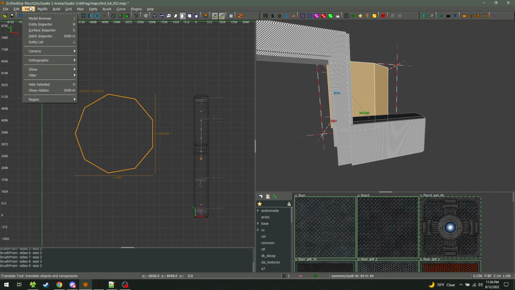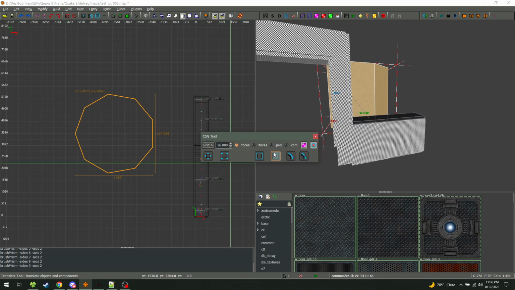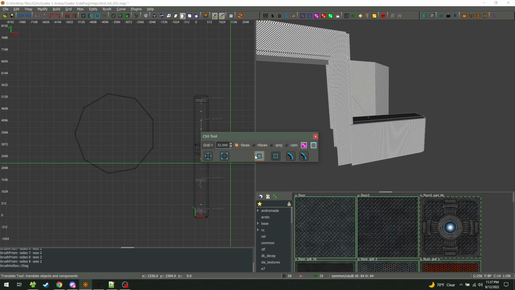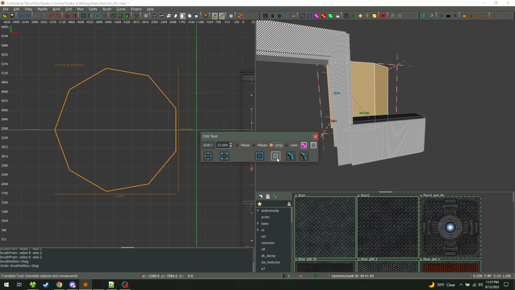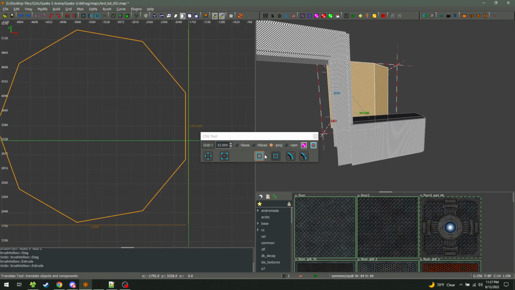But what was I saying? Yes, CSG tool. CSG tool, where is that? Right there. So if I want to do this up to 32. That's not correct. Extrude faces. That's not correct. You just gotta play with this. I don't really use this that often.